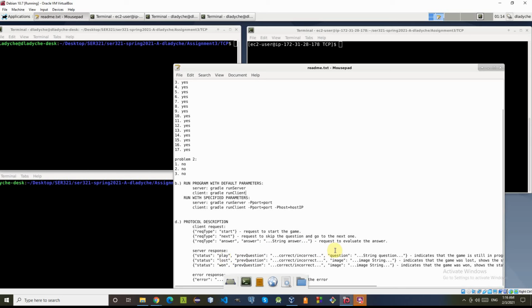It will send another question and the status for the previous question. It can also respond with lost, which indicates that the time has run out and the client has lost, or a won status, which indicates that the client has won the game.